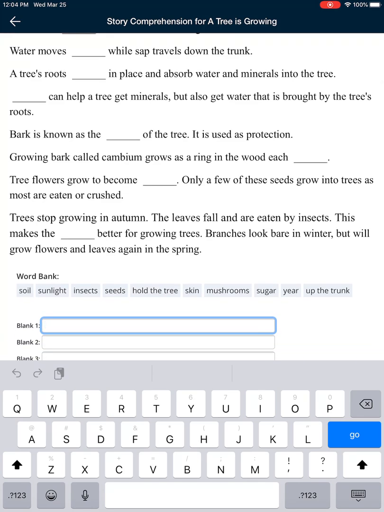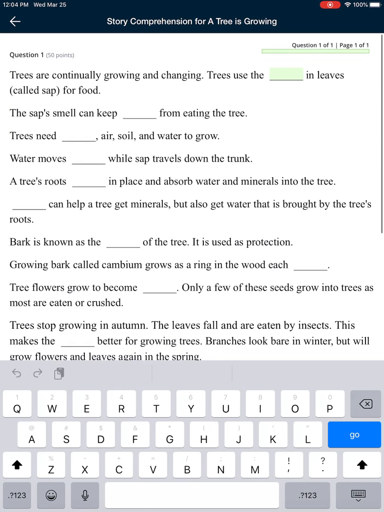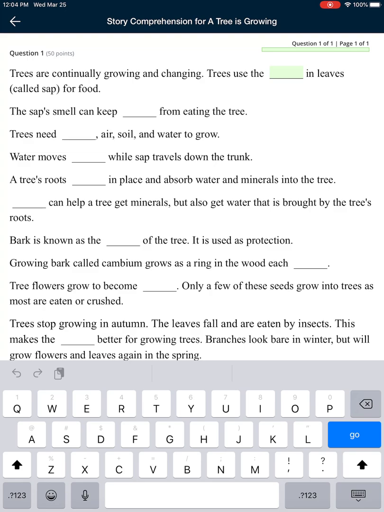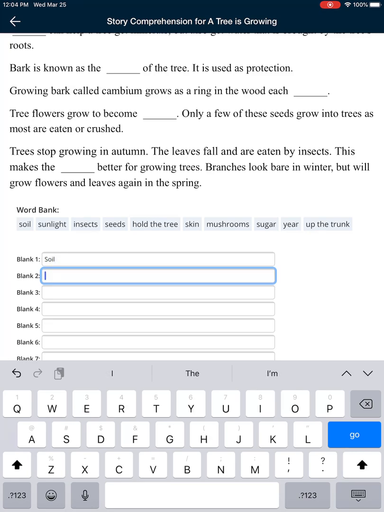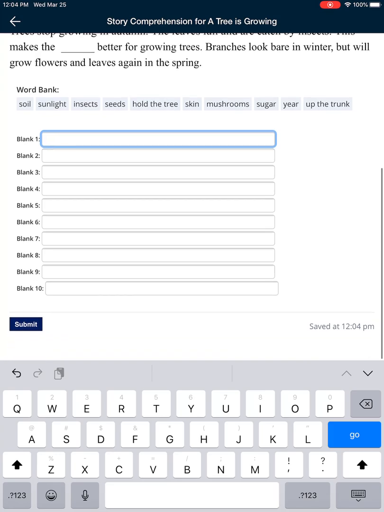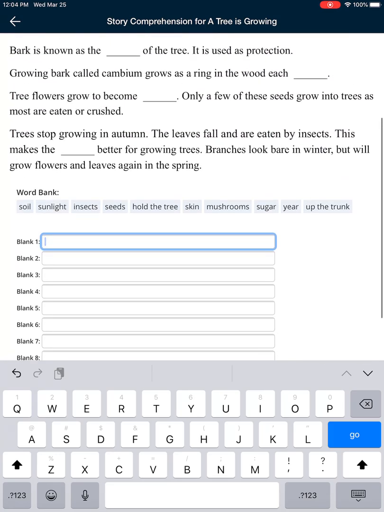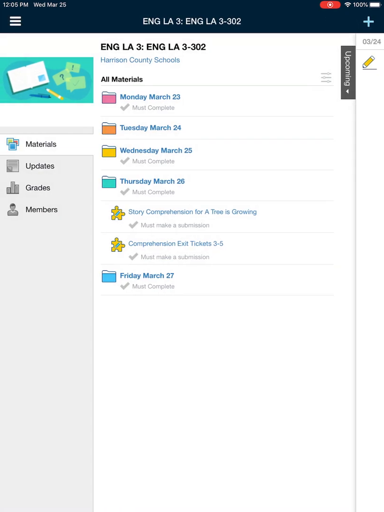So they just need to type whichever one they think. So if I think the first one is trees use the blank in leaves called sap for food, you know, if I thought the answer was soil, I would just type SOIL, then go down to the next one. So this is the word bank. Oh, or I guess they can just tap it. That's kind of cool. They don't even have to type it out. So they can do that. Once you do all that, then they'll submit it. And that will be one of tomorrow's assignments. Then they have another exit ticket for comprehension.